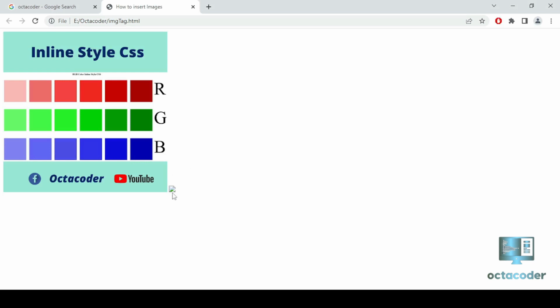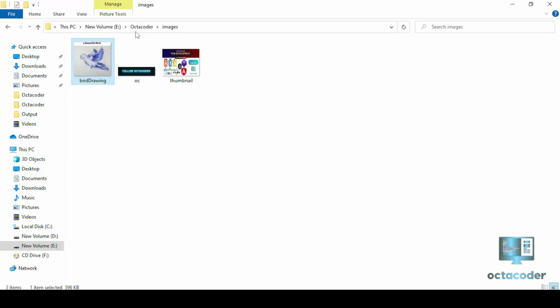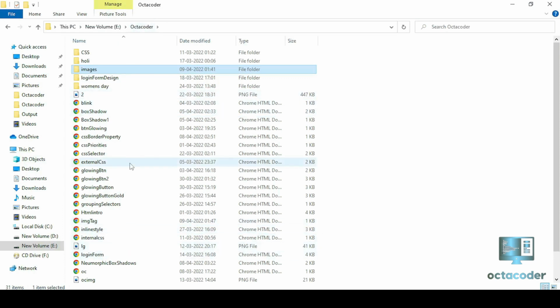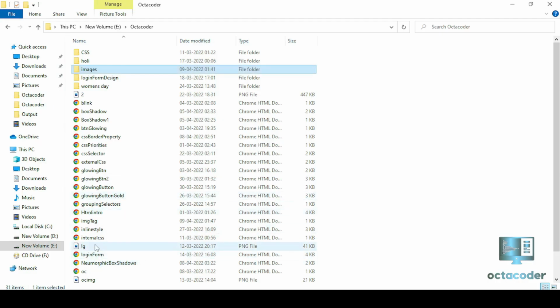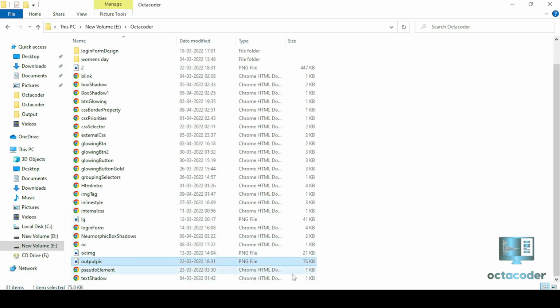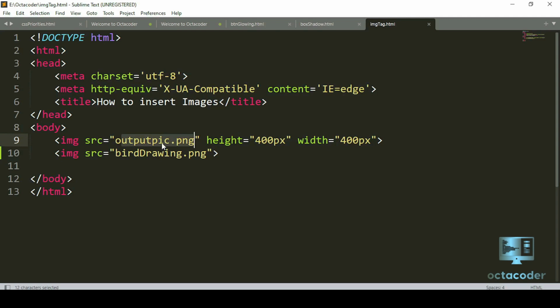But here the image is not displayed because our image and HTML file are not in the same folder, so that's why the image is not displayed. And this image is displaying because this image and our HTML file are in the same folder. Here is the HTML file and here is the output pic image we have given, so that's why this image is displaying in the browser. But the path we have given here is not applied because this image is inside another folder. So how to give that path?